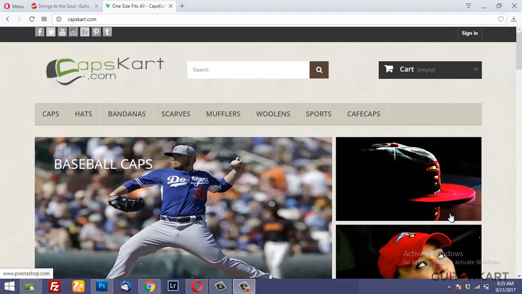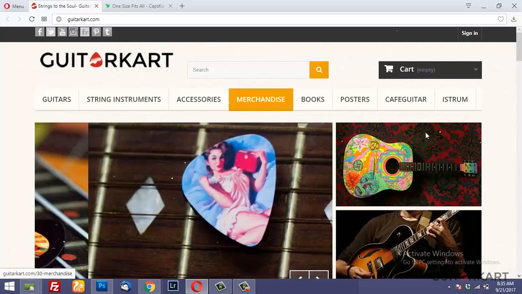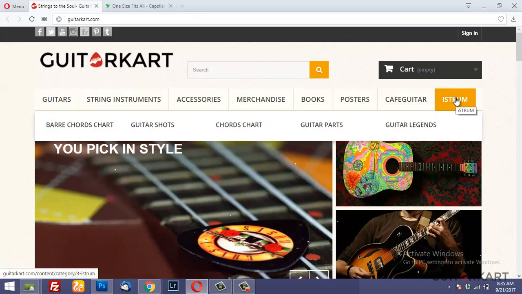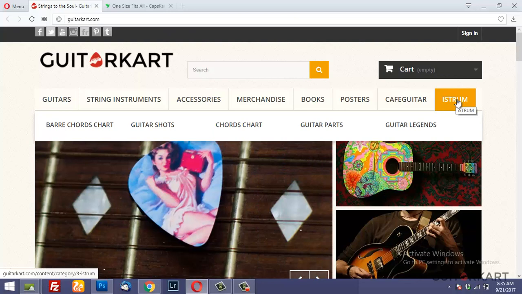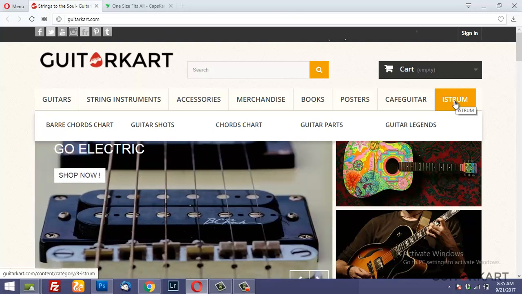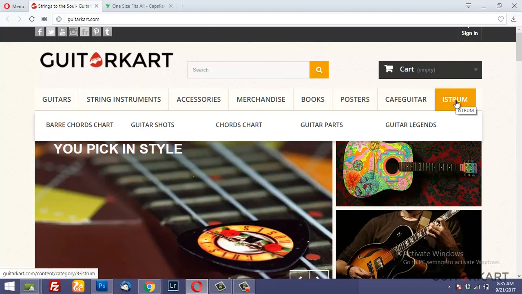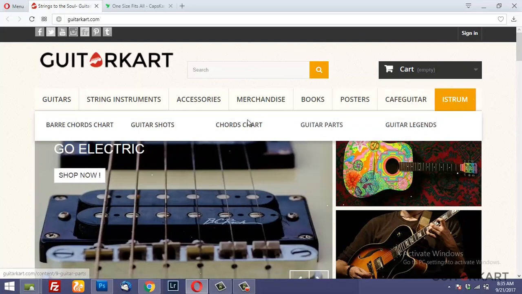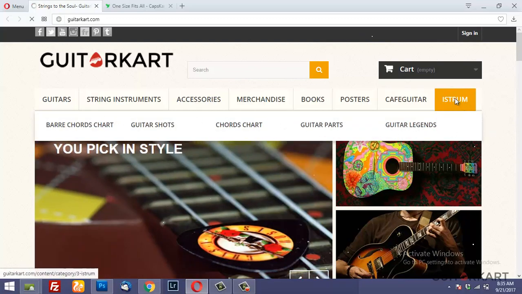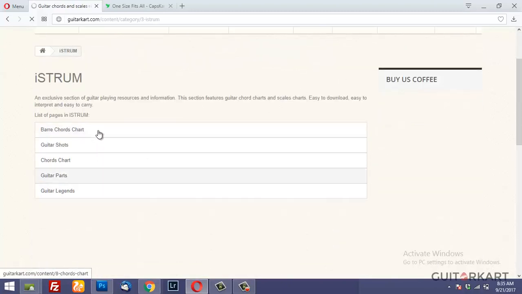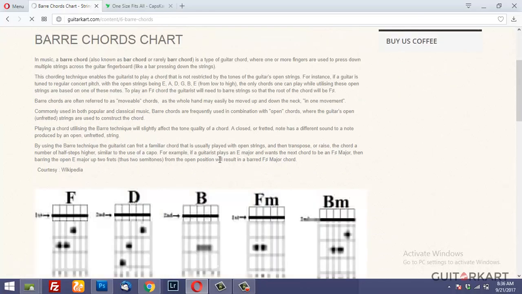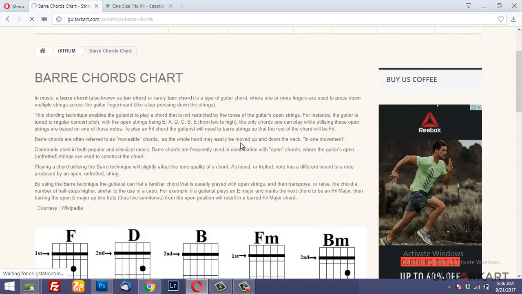So let us begin. Now I have a website, and if you see on this website, I have a menu item by the name of iStrum. Now if I click on this, it'll take me to this section, but if I scroll on top of it, it shows me some static pages. So let's click on this. Now I have a list of static pages. So if I click on one of these, it'll show me some static information, for example, bar, chords, chart.